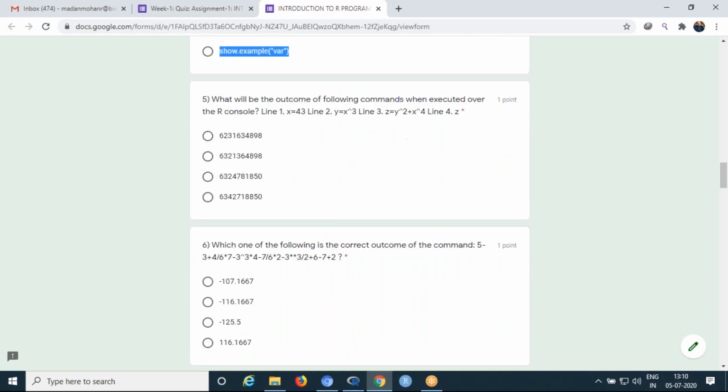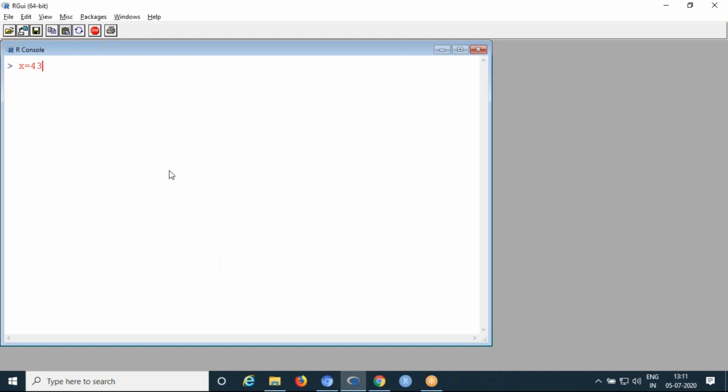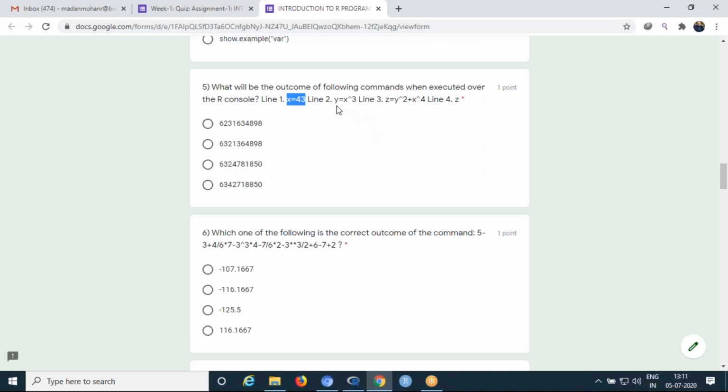Then coming to the next question, what will be the outcome of the following commands when executed over the R console? So here they have given some statements. Statement 1, x equal to 43. Statement 2, y equal to x power 3. Statement 3, z equal to y power 2 plus x power 2. Then z. So you need to find out finally what is the outcome of this command. That means finally you need to find out z. So you can type the commands one by one in our R software. First x equal to 43. Check whether 43 is moved to x or not. So now x contains 43.